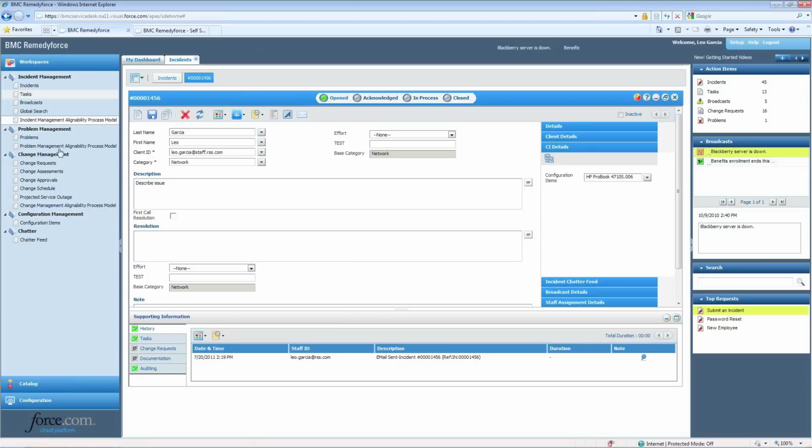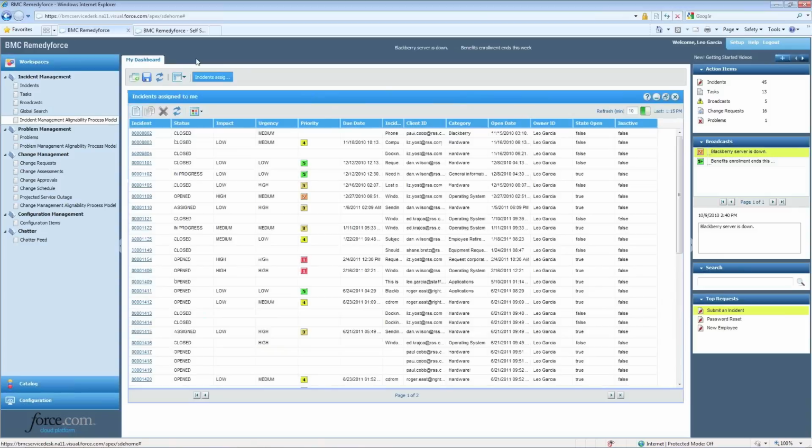And since this is a very integrated solution, if this incident needed to kick off a change request for something that needed to be done, software needed to be installed, or a patch needed to be tested or something, I could actually kick that off from right here if it were appropriate. So just trying to give you a general sense there.